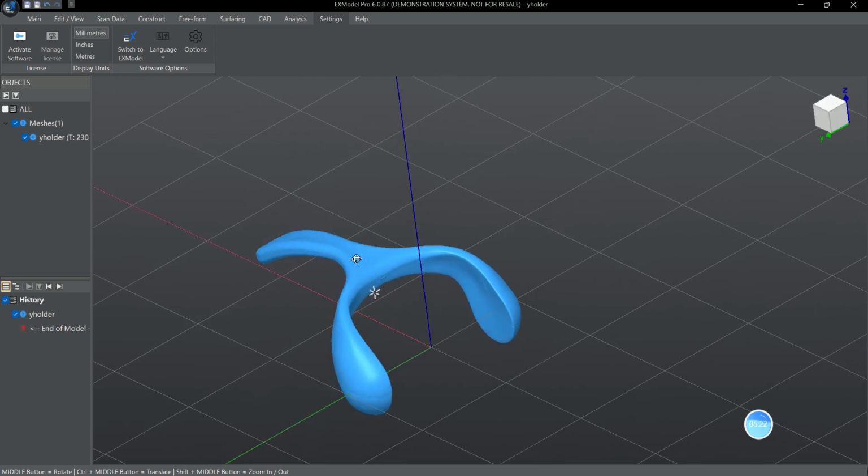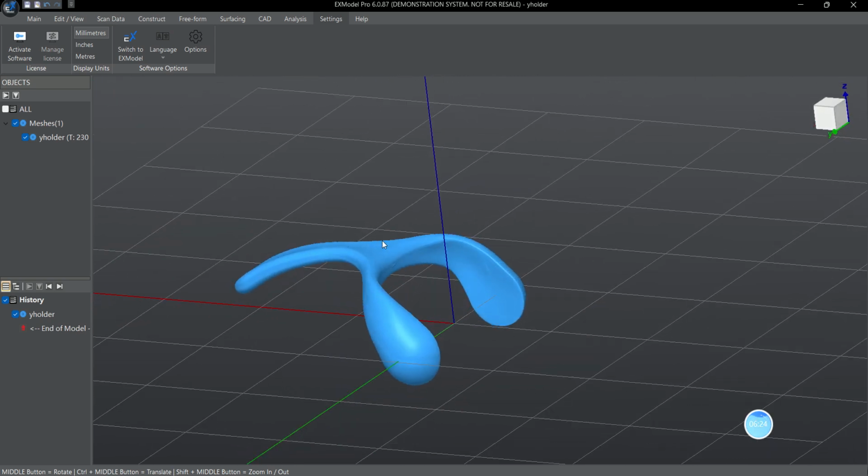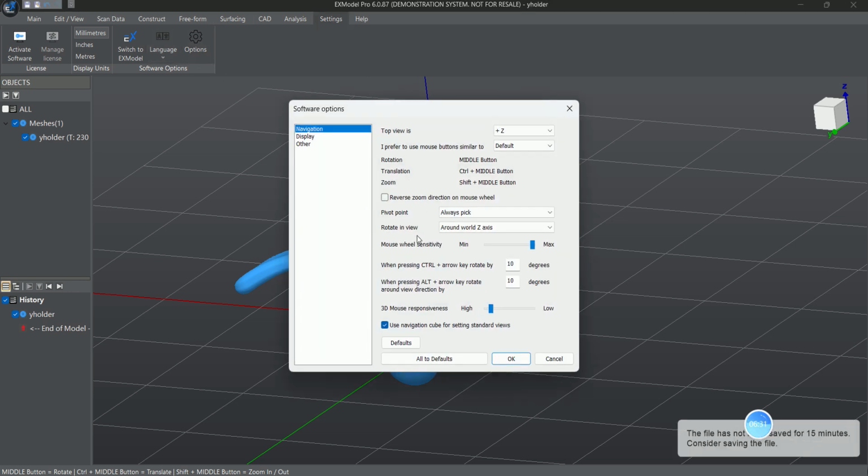This video is mainly about how you want to choose your pivot point and how you want to rotate this object.